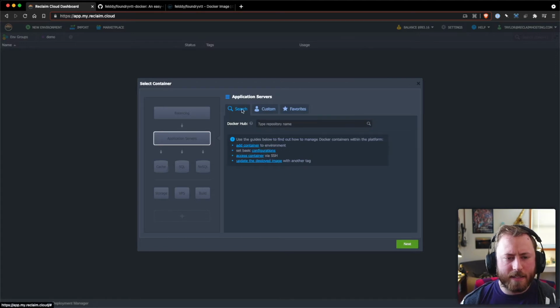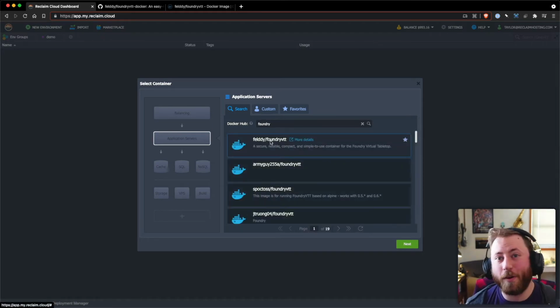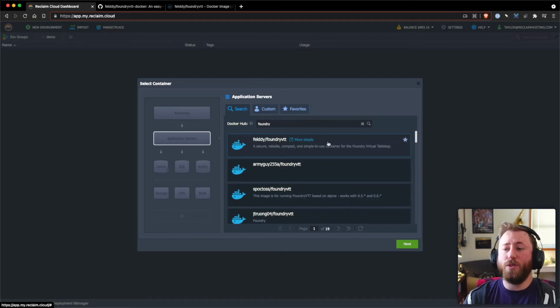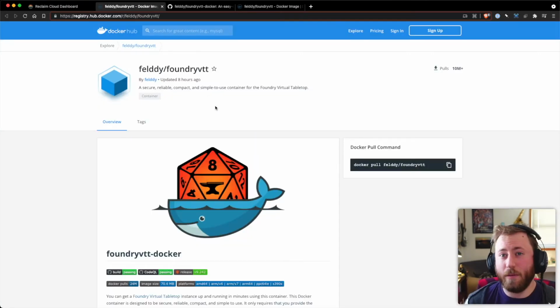And I can hit select image, and I can search Docker Hub for a container that I want. And actually, if I just search for Foundry, there'll be other ones in here too. That's the one we're going to install. If you're doing this the opposite way, so maybe you know what application you want, but you haven't done research ahead of time on what Docker container you want to use, you also could search for it here and hit this more details, which will take you out to Docker Hub.